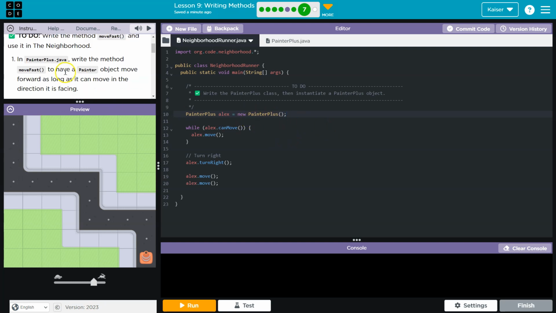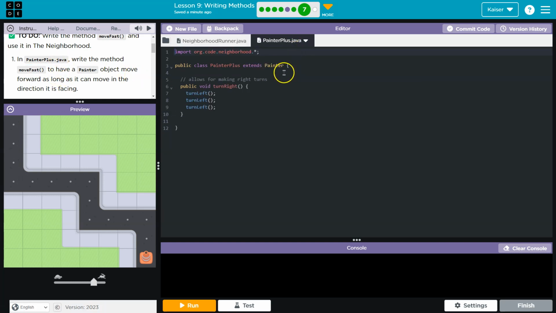Okay, so I need to make a new method called moveFast in the Painter Plus class. First off, got to go to the Painter Plus class to do that. Second off, I need to write the method. So let's see, move fast. I'm gonna use some scary words and don't be scared. First I'm just gonna write a comment: move as long as I can, or something like that, to describe my method. You can make your own comment. Comments aren't necessarily required, but it's good practice.